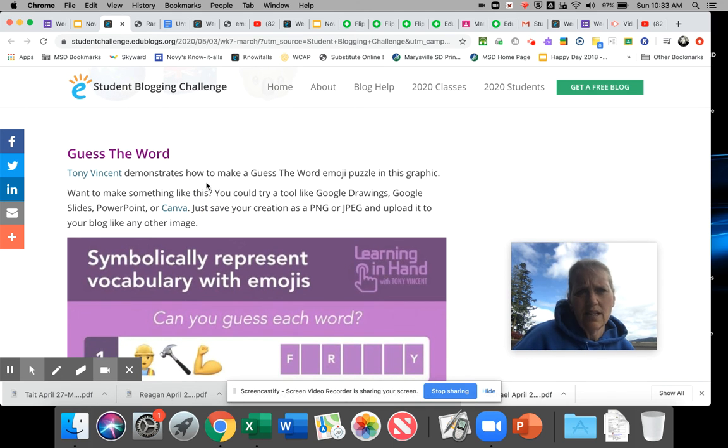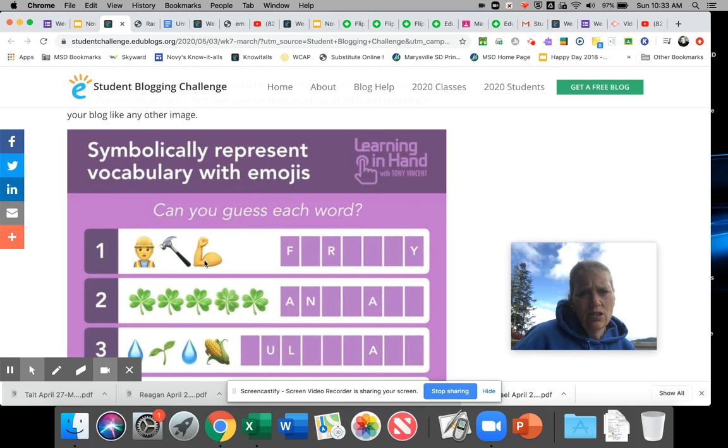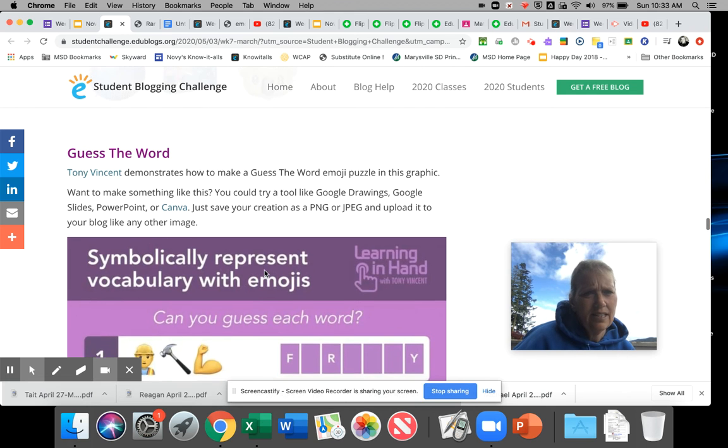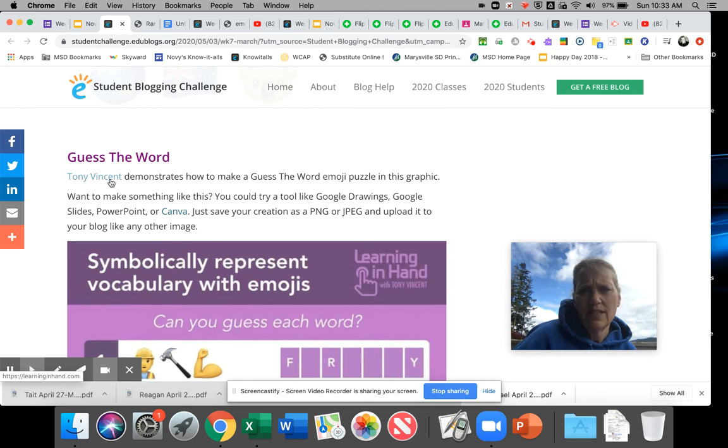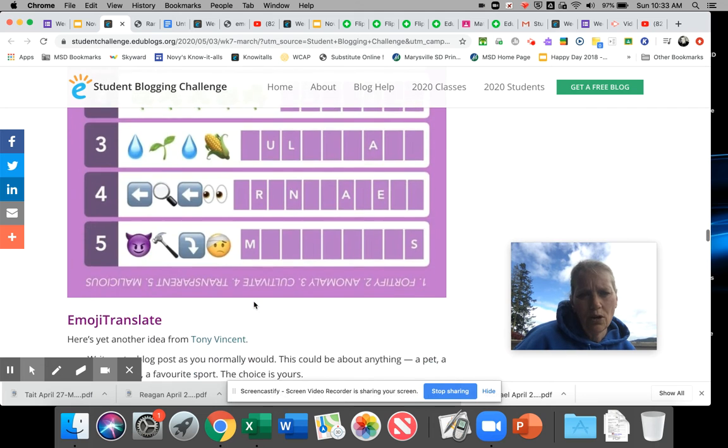Tony Vincent demonstrates how to guess the word emoji puzzle. So here it gives like parts of the letters and then you give parts of the emojis here. So it's kind of a little bit of a hint. All right. And then you can click on this, Tony Vincent, and he'll have some examples about doing an emoji puzzle, word puzzle.